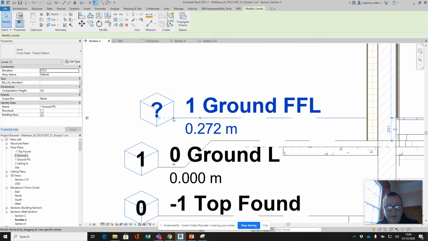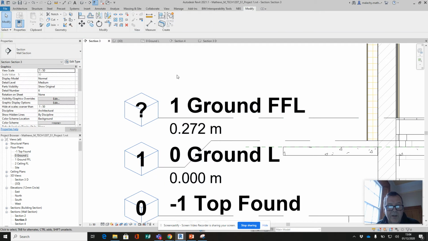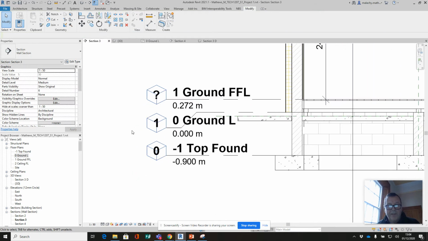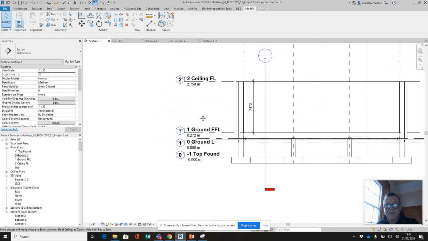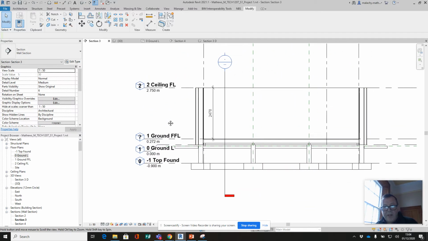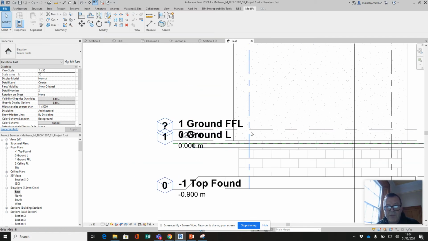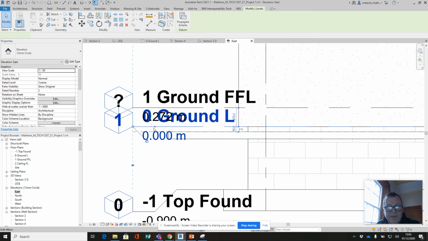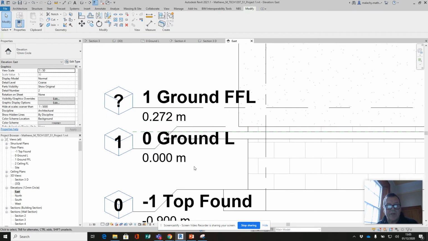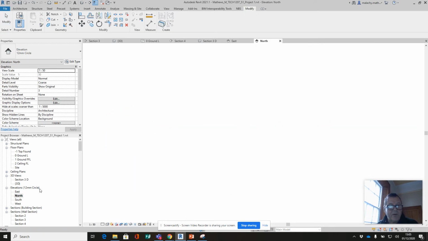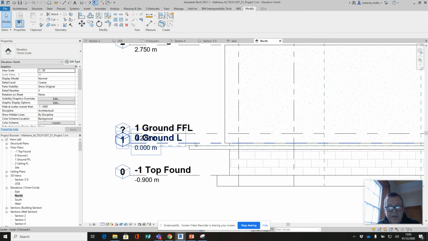I'm going to pick this one, and I'm going to pick that little button there, and I'm going to line those up. All right. And so I've got my top found, my ground level, and my ground finish floor level there. And that's exactly the way I want it. If I go into my elevations now, everything will be updated except maybe just the little zigzag that needs to be introduced here. I'll do that in the north. I think I have to do that in each elevation.